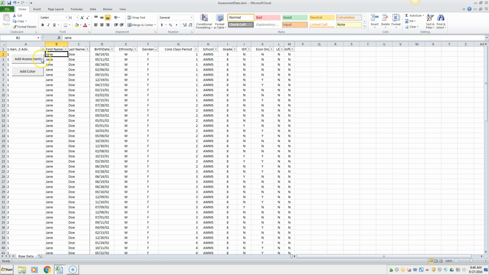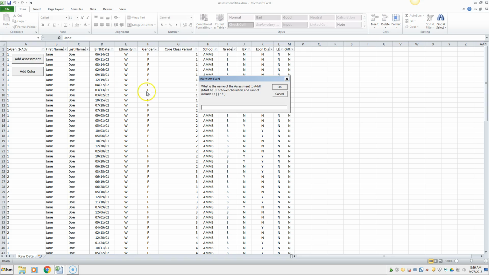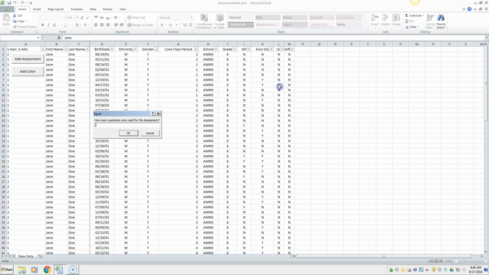First, to add an assessment, you click the Add Assessment button. You can name it whatever you'd like within these limitations. These are limitations that Microsoft provides for us. So you can go ahead and type in, maybe, a math pretest for equations. Click OK, and then it will ask you how many questions were used for this assessment.